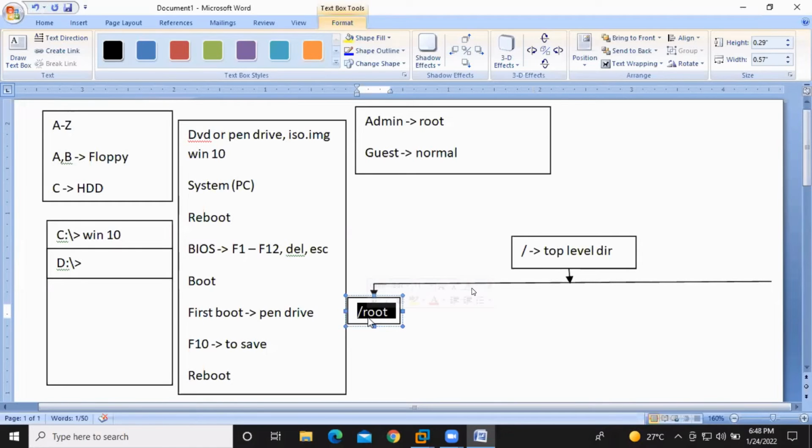/root is the home directory for the root user. It will provide the default work environment for the root user. I hope you got it, guys. Clear? Yes, no? Good.